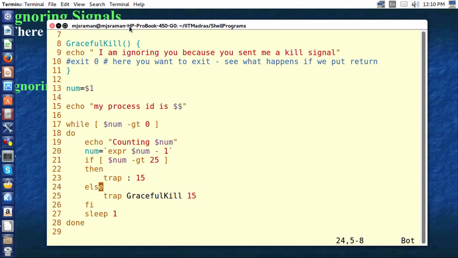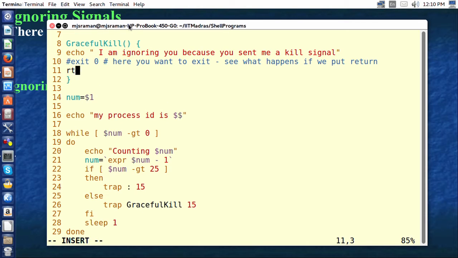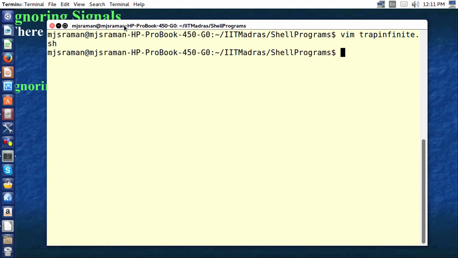Then after the number is less than 25, whenever I send signal number 15, it will now call this handler. So, this is going to print 'I am ignoring you because you sent me a kill signal.' Something like this I will do, but in this case let us also add the return statement. So, we know this one is getting ignored. Now let us run this program.